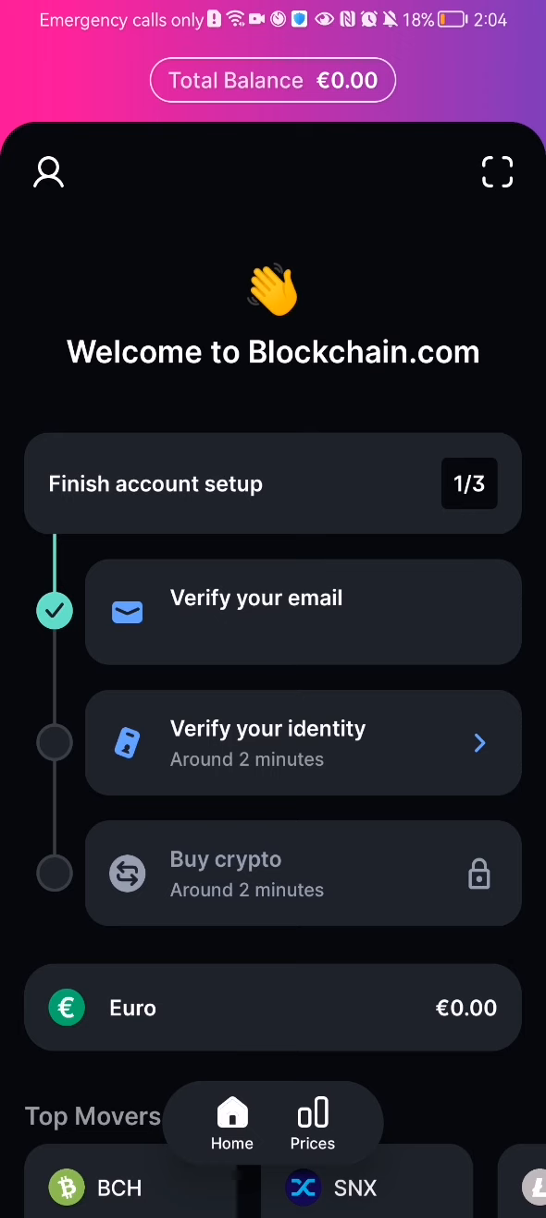Hello guys, in this video I'm going to show you how to sign out from the BlockChain application. The first thing you need to do is enter the app. Once you are done with that and you are in the home page, you should look at the top of your left corner and there you will see a profile symbol.